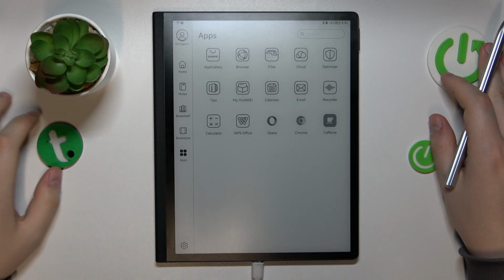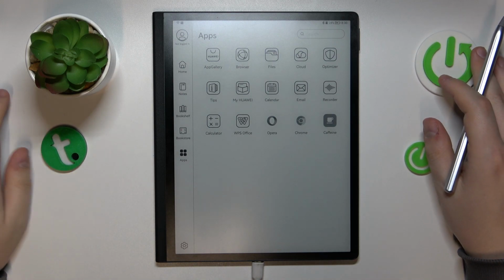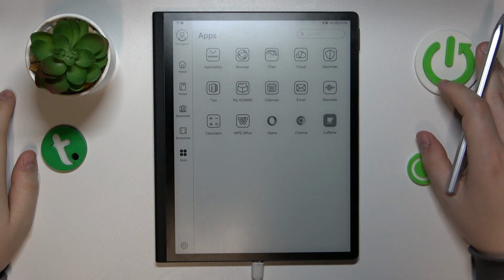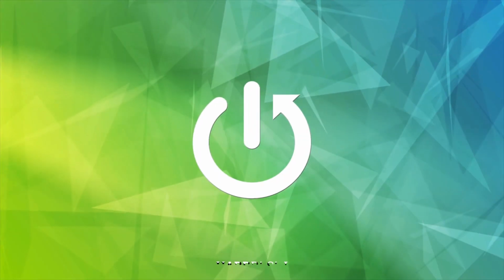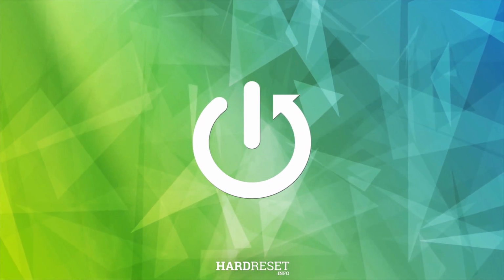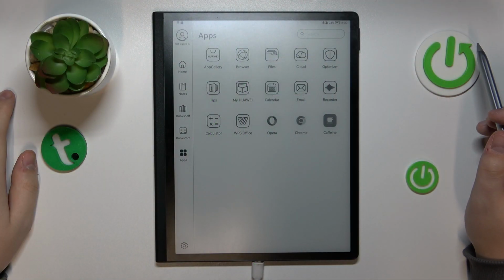This is Huawei MatePad Paper, and today I would like to demonstrate that you can check how much random access memory you've got on this device. So that's a very simple and straightforward thing to do.